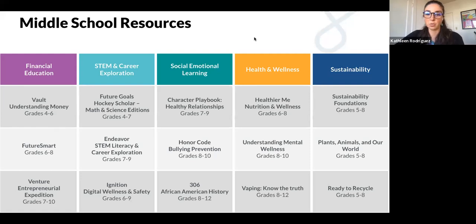And then for middle school, these are the courses that we offer. Between middle school and high school, there is some overlap because the grade bands are flexible, so just keep that in mind. Okay, so we'll definitely touch on Compassion Project for elementary. Awesome. Health and Wellness, Compassion Project.